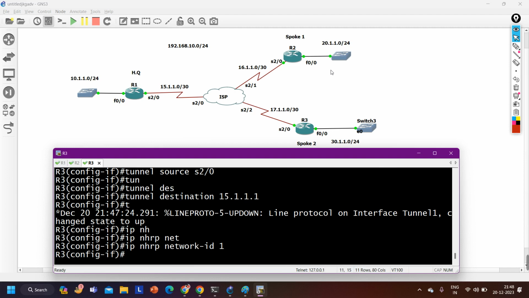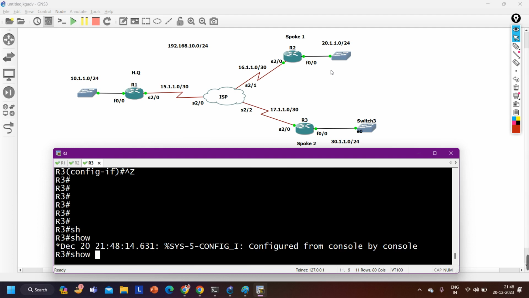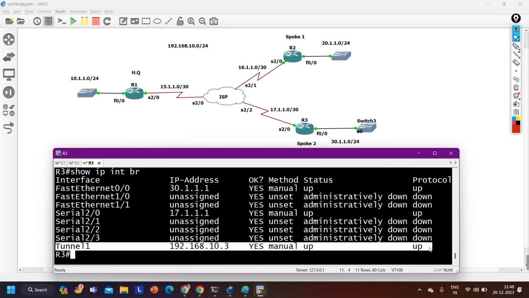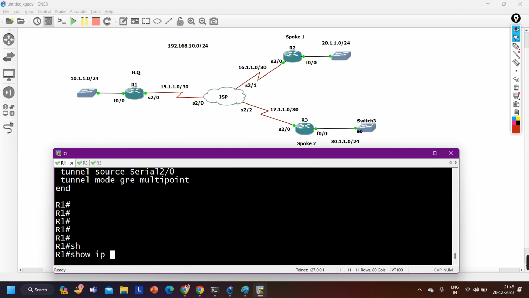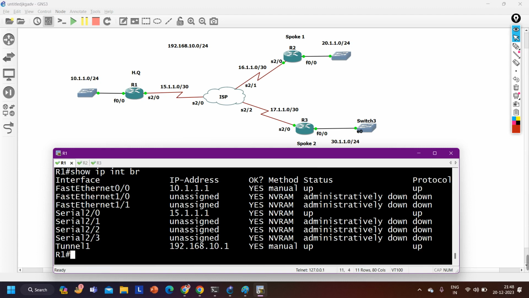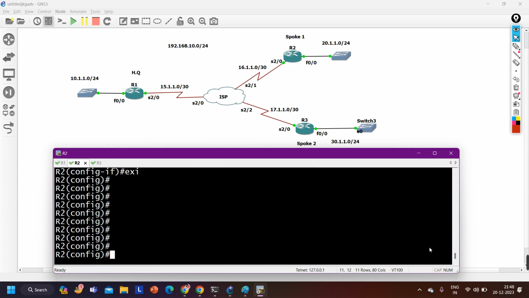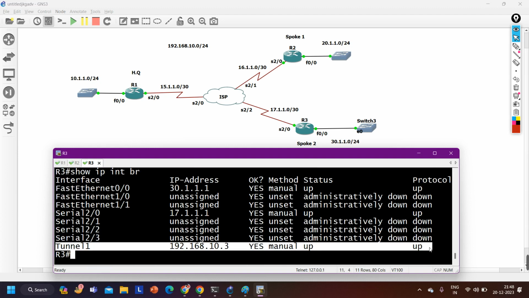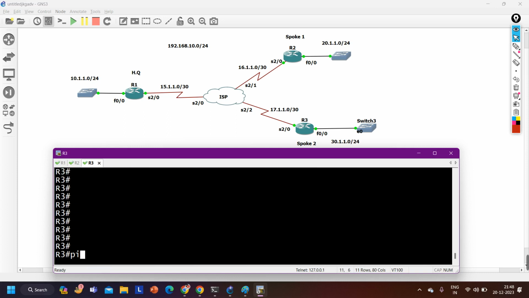So to map what we say NBMA address, so IP interface brief, see tunnel interface is up or down, up. On router number 2 also, show IP interface brief, tunnel interface is up. And can we ping tunnel interface from router number 1?